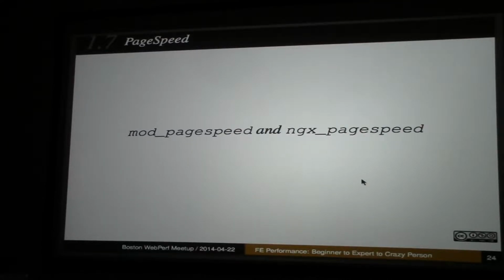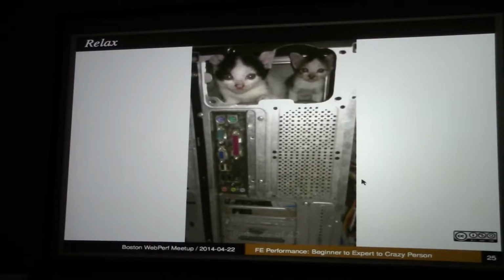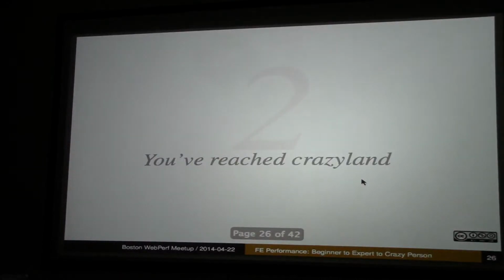This is even beyond being an expert. Alright, so at this point, I want everyone to relax. You're no longer an expert. We're now getting into crazy land. So who feels they're a crazy person now? Maybe after you go and implement all of this, there'll be more hands up.